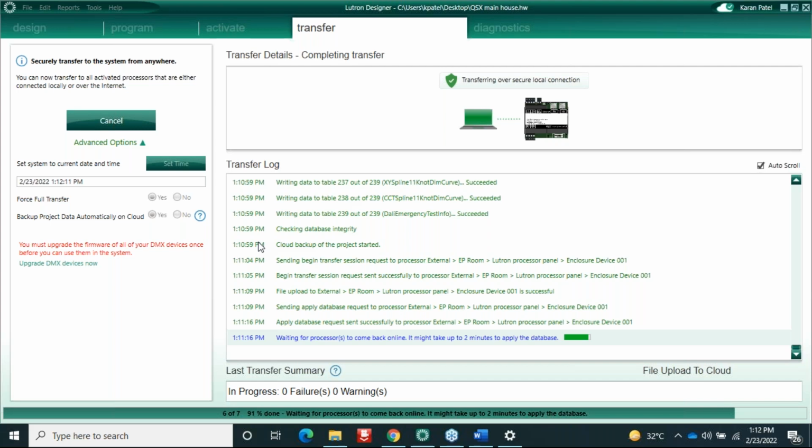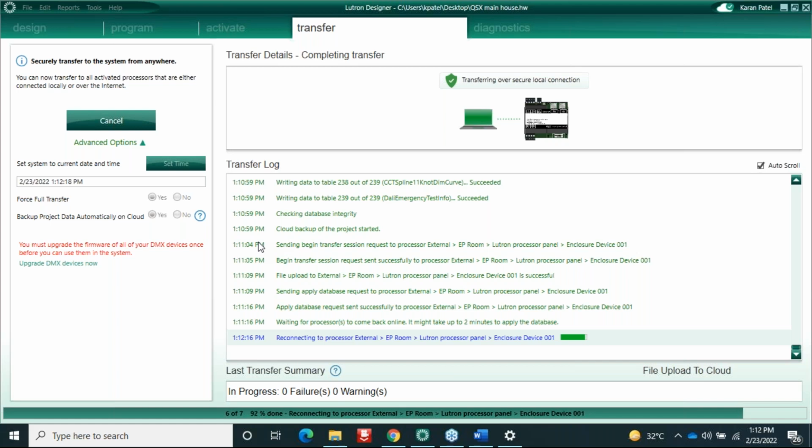Can I download the program that is already running on the processor? Yes, by using the remote access feature, you can download the program. I will show you how to do that.